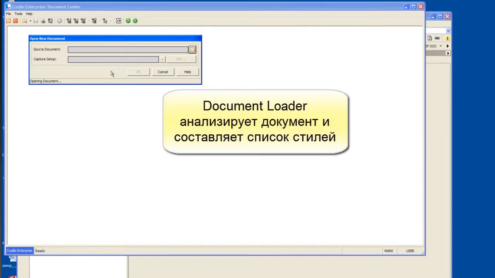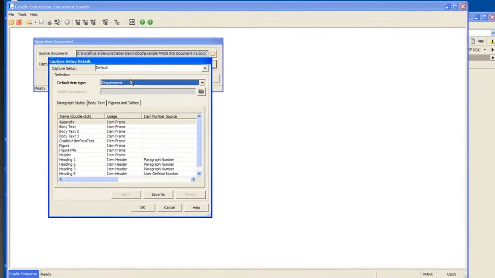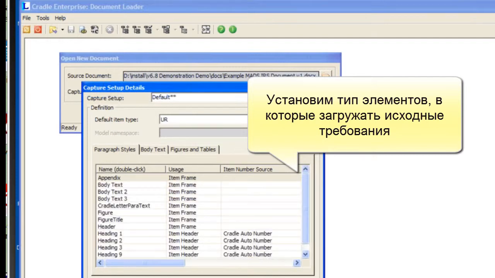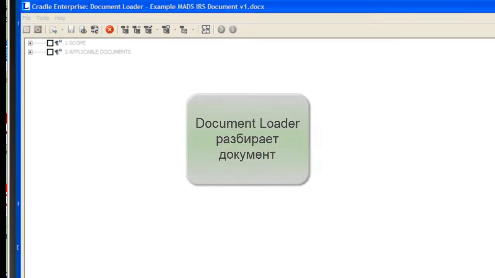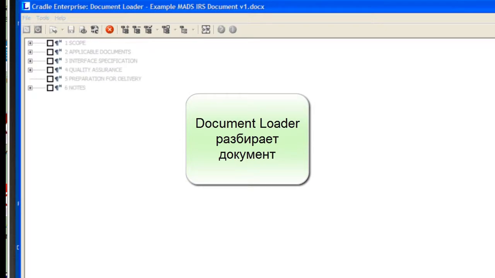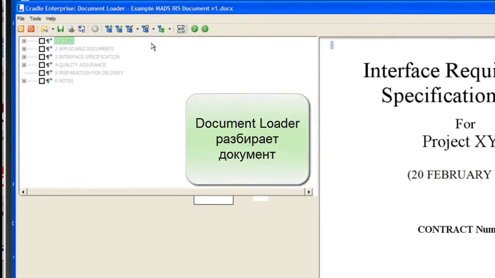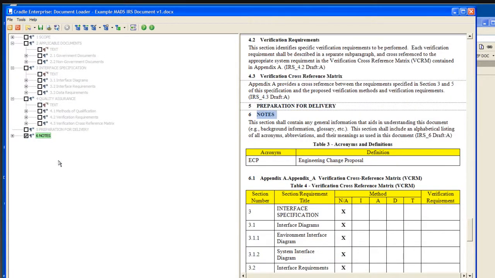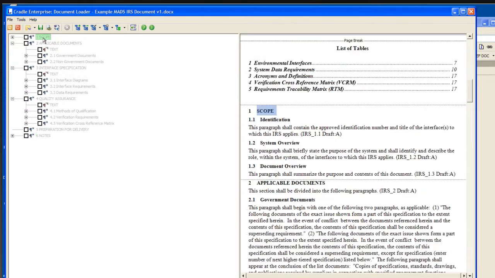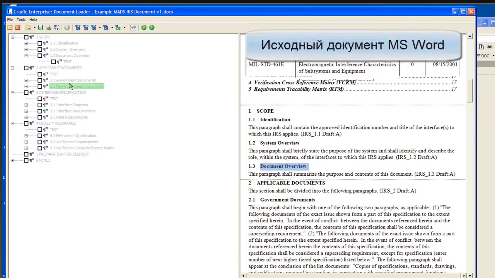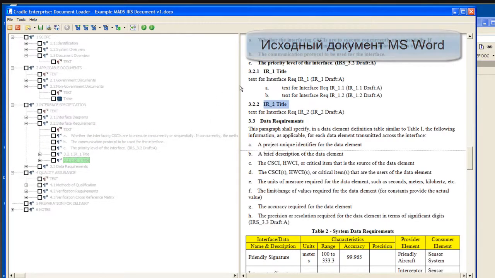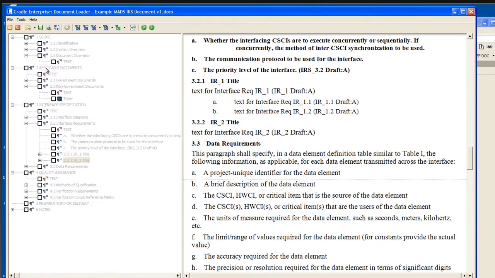Document Loader searches the Word document to find all of the paragraph styles used inside it, and I will tell Document Loader to capture user requirement items by default, and click OK. And now I parse the entire Word document into Document Loader. After the document has been parsed, you can see that we have identified a hierarchical structure, and I can move around that hierarchical structure to decide which parts of the document I want to load.